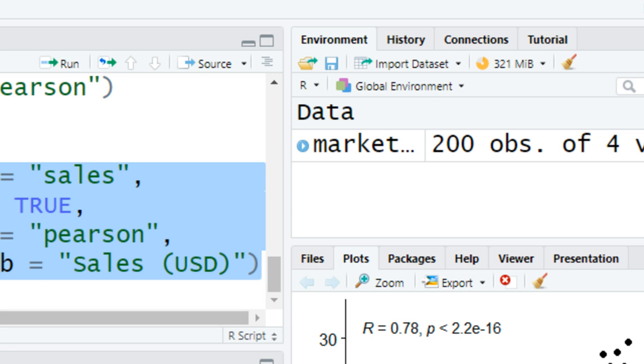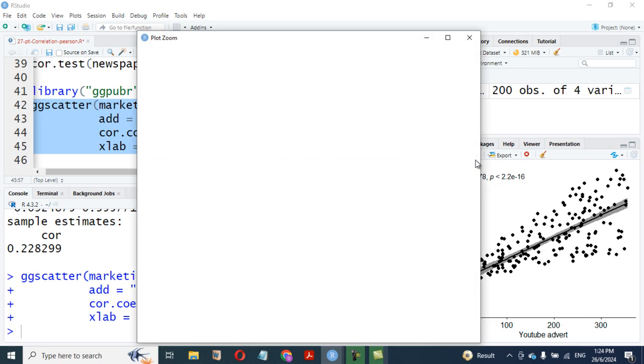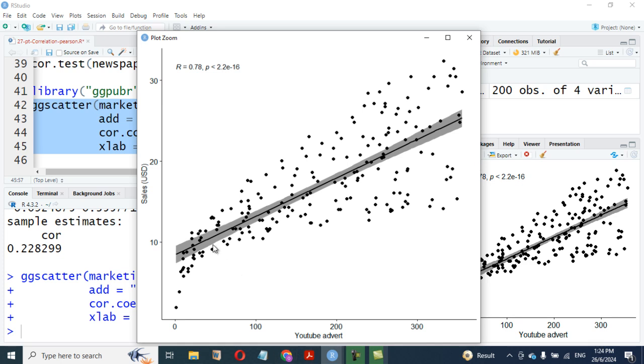Okay, let's look at the result here. R equal to 0.78 for YouTube, p value equal to 2.2. You can zoom out. So we have YouTube advert against sales in USD. We have our correlation coefficient here and our p value here.